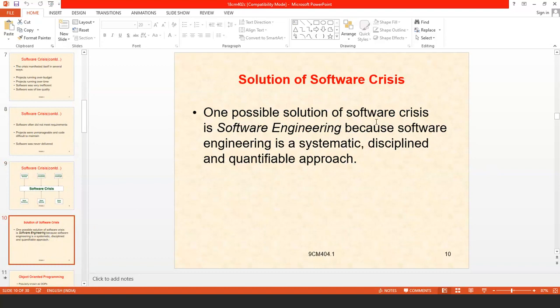So one possible solution of software crisis is software engineering. Software engineering is nothing but an application of engineering, and here software engineering is a systematic, disciplined and quantifiable approach.